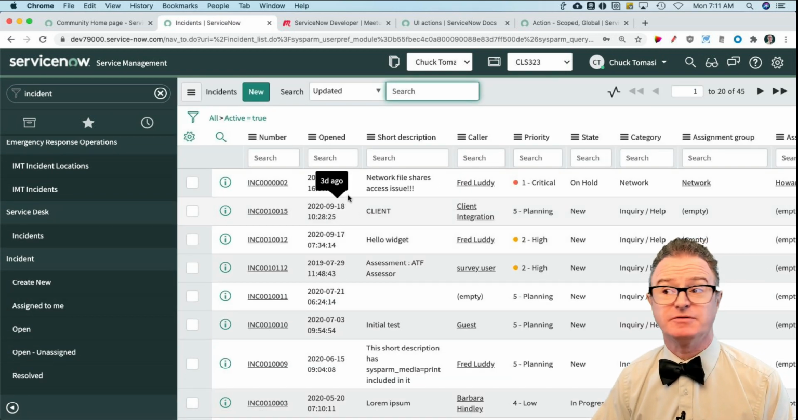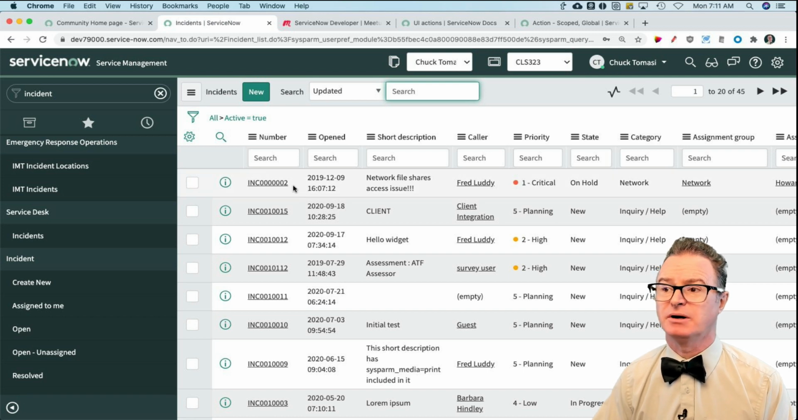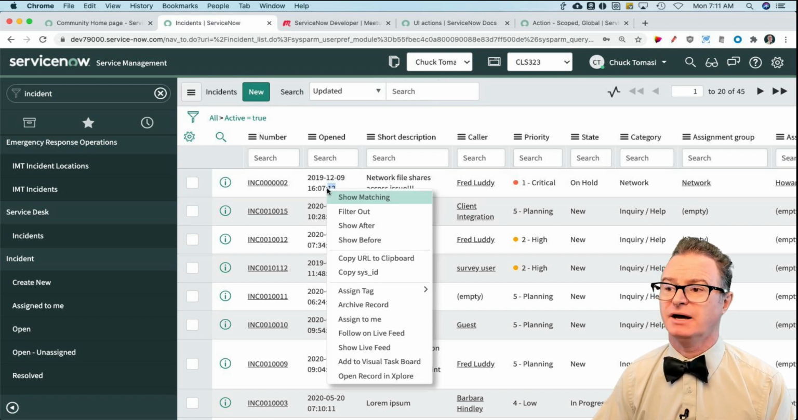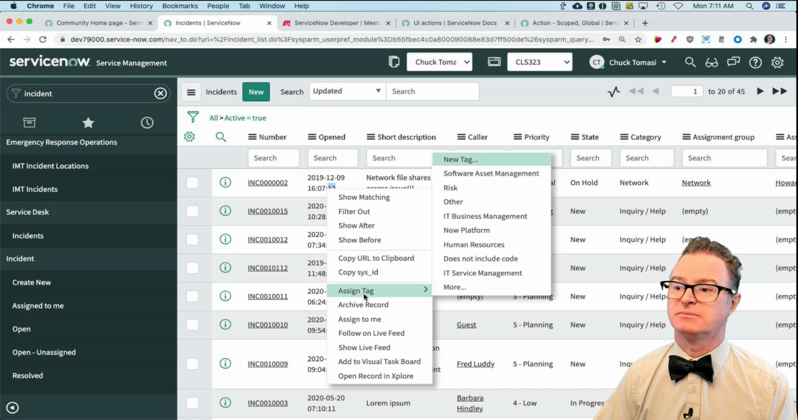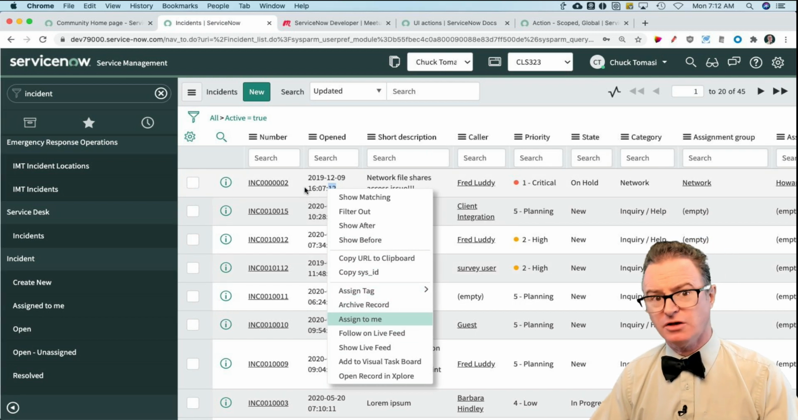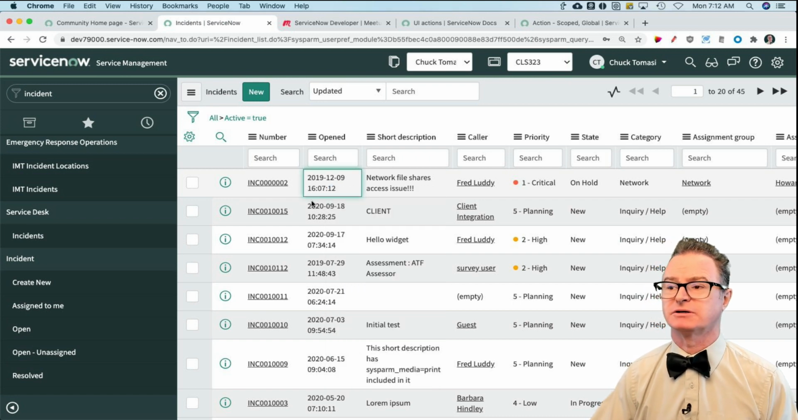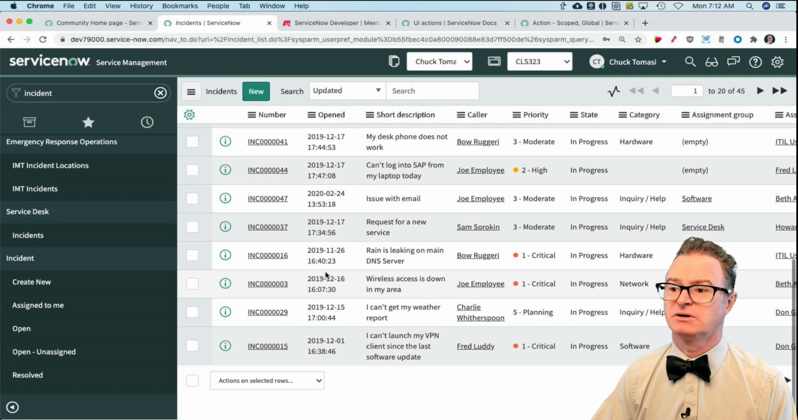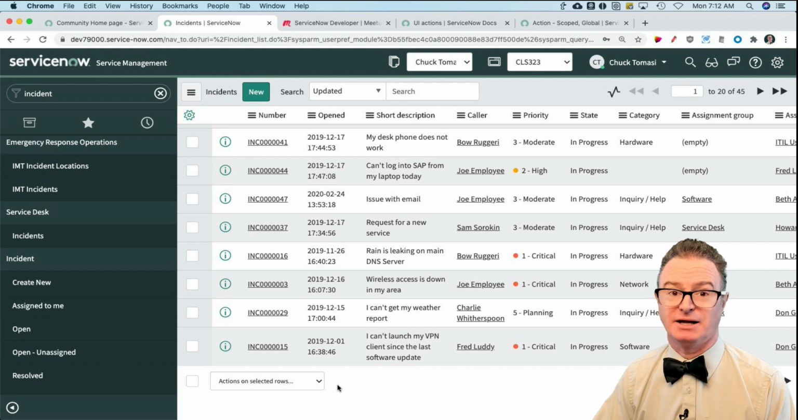And there's also a number of them on the list. Besides this one at the top, I could right click a record, and here are some. Archive record, assigned to me, follow on live feed. Those all do some manually triggered logic. There's also the possibility of putting a button at the bottom. Don't see this too often.